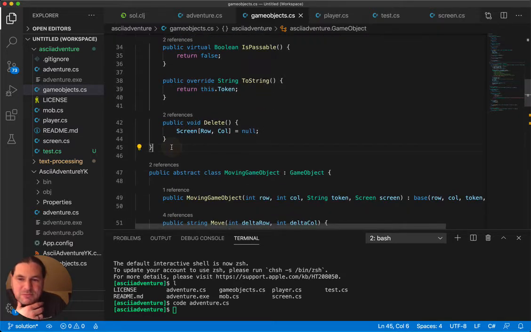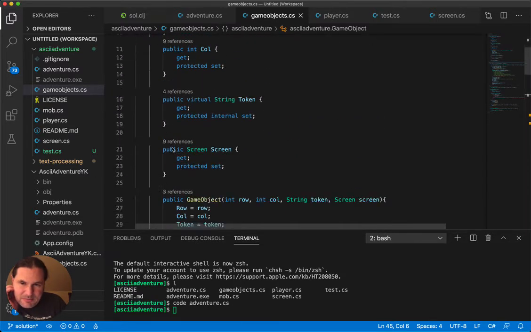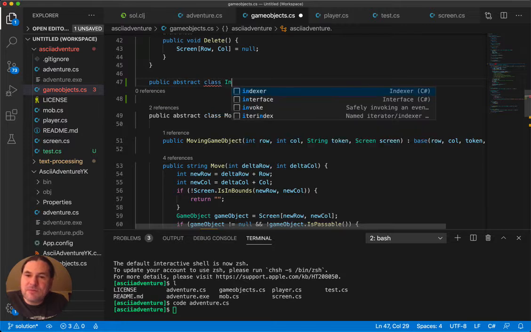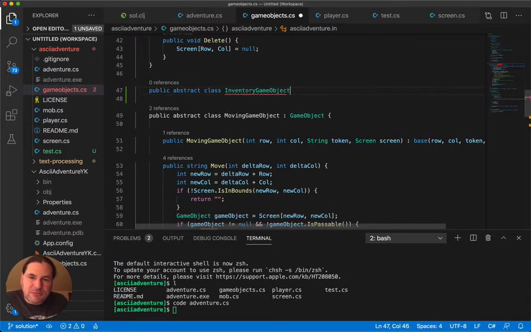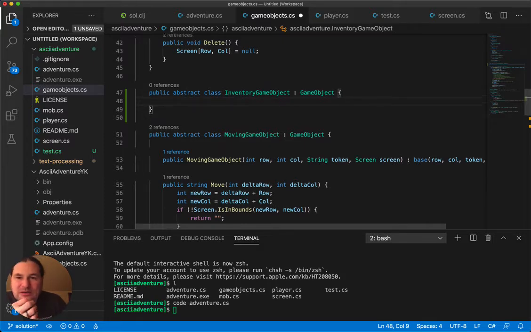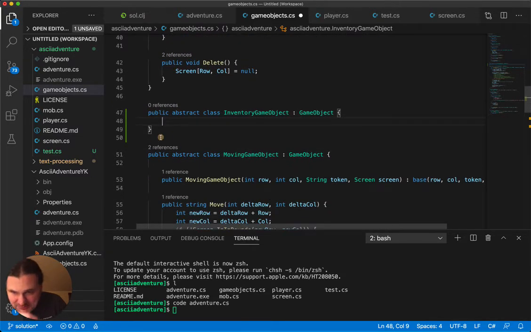So really all this means is I'm going to have, and this is an abstract class, so I'm going to make the subclass abstract as well. I'm going to say public abstract class, and I'll call it InventoryGameObject, and I'll just extend GameObject. Now watch this. What am I going to do here? Nothing. I don't think I'm going to do anything. Do I need a constructor? No, because I'm going to inherit a constructor. I think that's all I'm going to do.